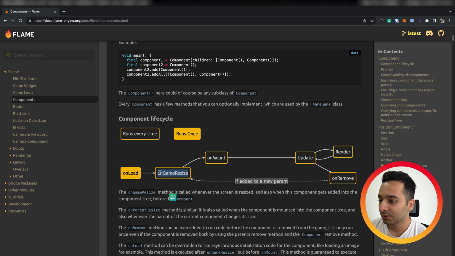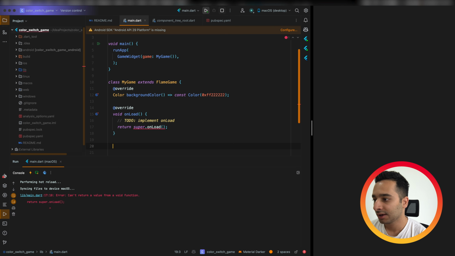So the other method is onGameResize. The order that these functions are called is determined by these arrows. For example, the first method that is gonna be called is onLoad. After that, onGameResize gets called. What is onGameResize?